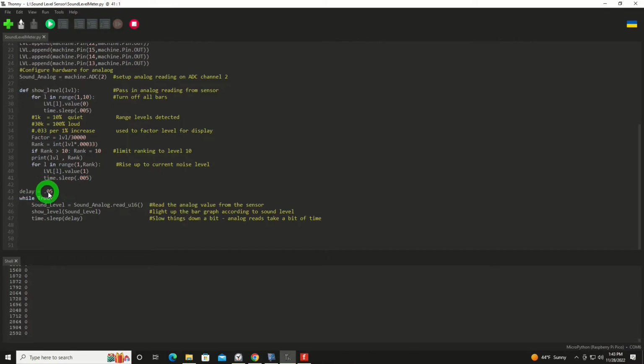Just giving a little delay before I start the routine here, and then we go into our endless loop. We're going to read the sound level by soundanalog.read_u16, that's reading that channel. And then we're going to call this function, passing it the sound level, the analog value. As you can see here, just sitting idle listening to me talk, it's in that 1500 to 2000 range.